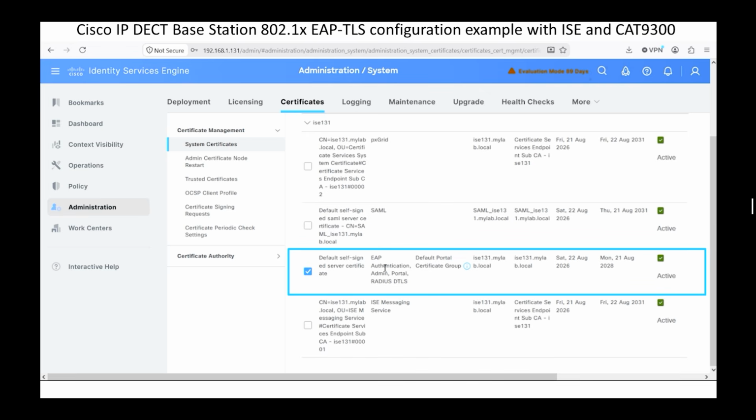The certificate we want to export from ISE and import to the DECT base station is located at Administration, Certificates, System Certificates, and we want to export the one that says EAP Authentication. So we're going to check mark that, and then go ahead and export it. I'll show that in a few moments. This is the certificate that gets imported into the DECT base station.